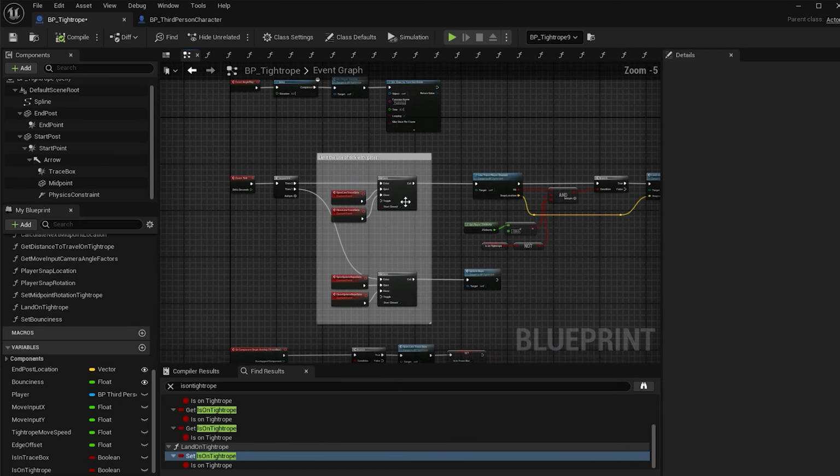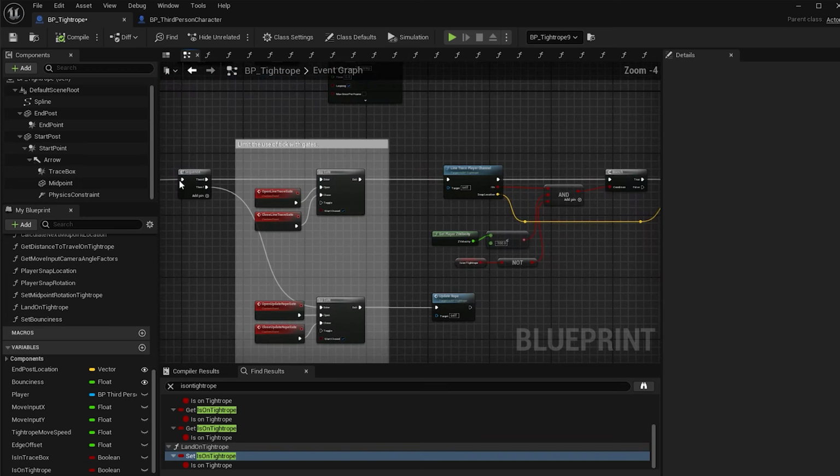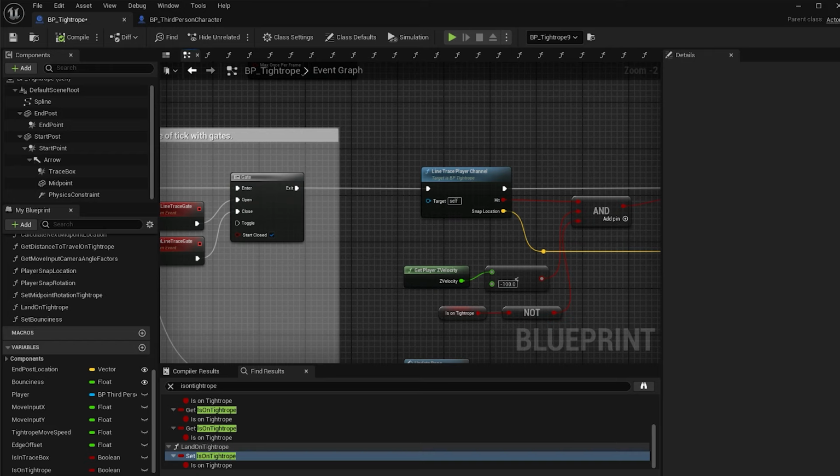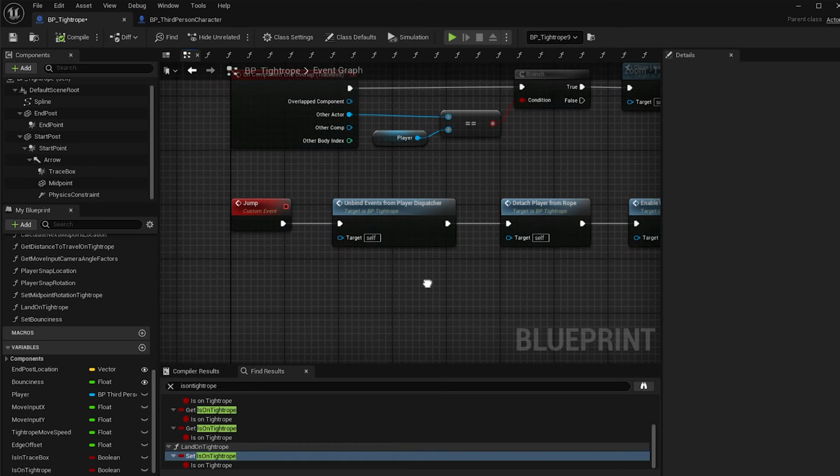That's how I limit my use of tick and this line trace here. If you're really far away from the tightrope, there's no need for it to try to find you because you're not going to hit it. So it really only tries to find you if you're right next to it. So that's what the trace box is.